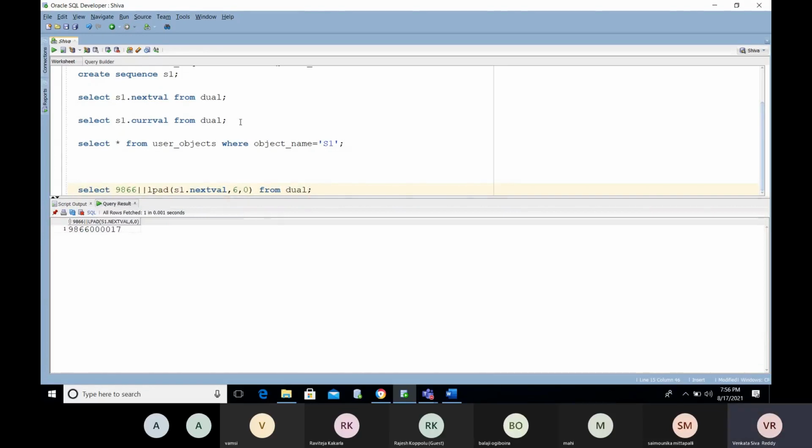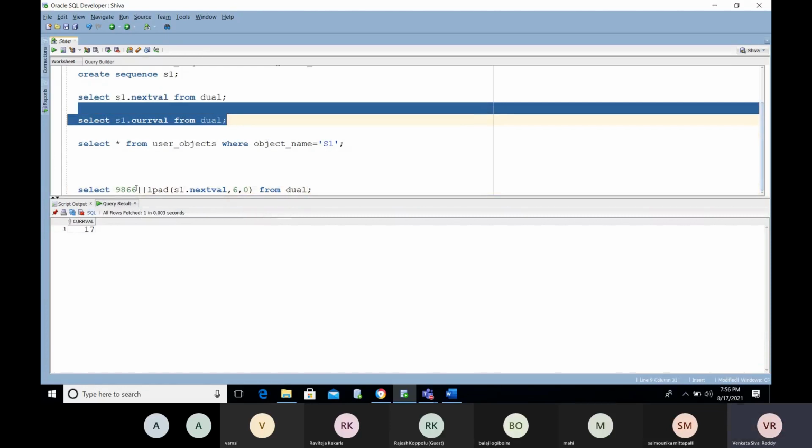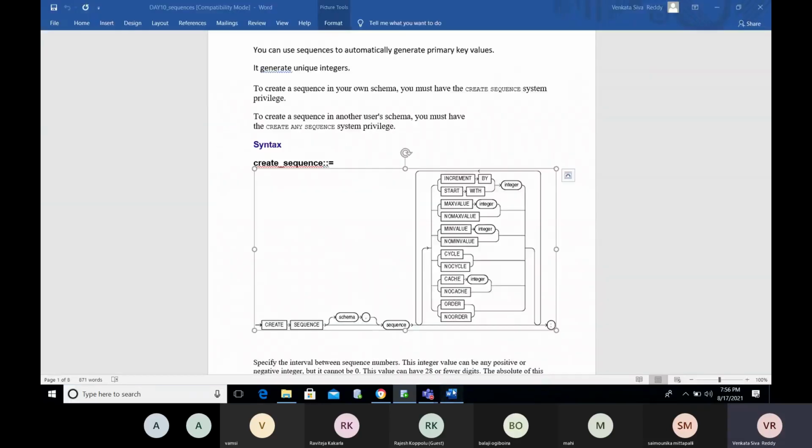So we cannot use it directly like this. There may be a chance to generate like that also. Got it? There may be some pattern. You need to append that pattern and provide some sequence number for that. Like this. So this helps you to generate the sequence number.